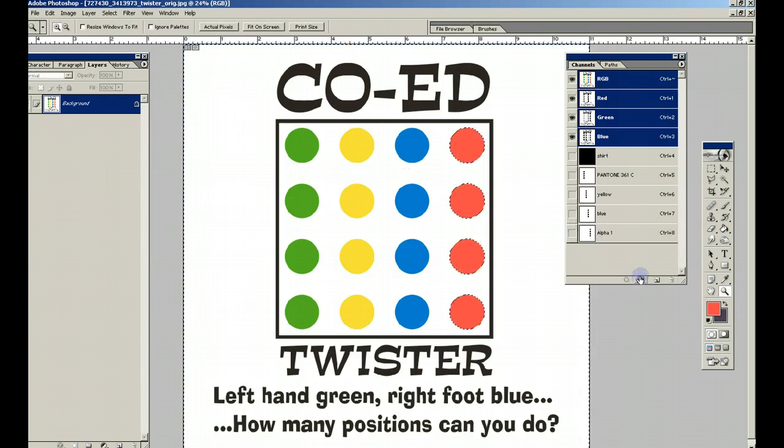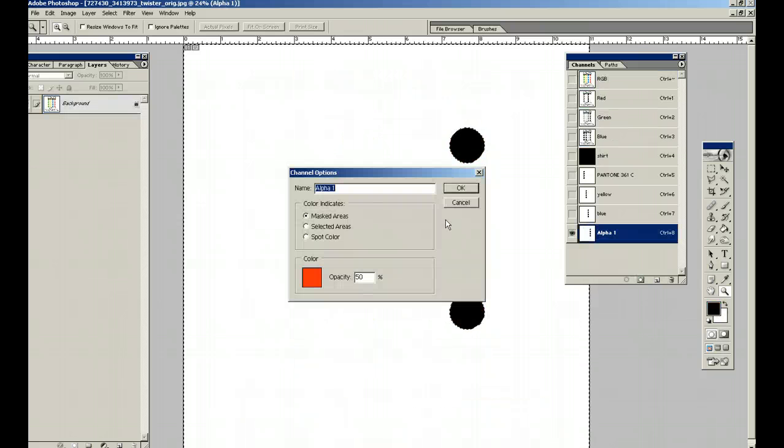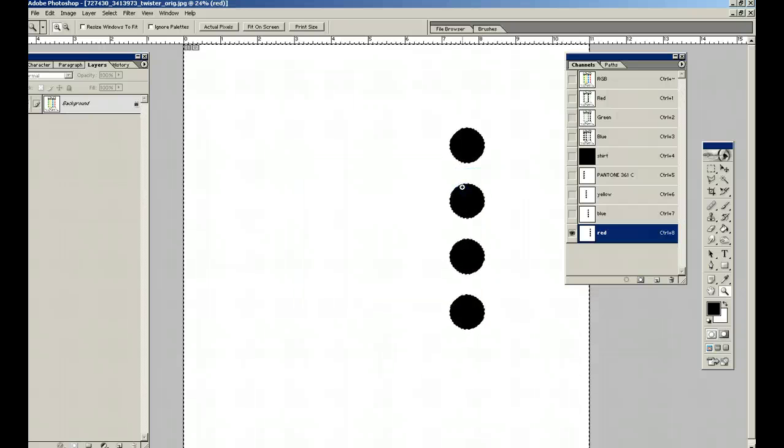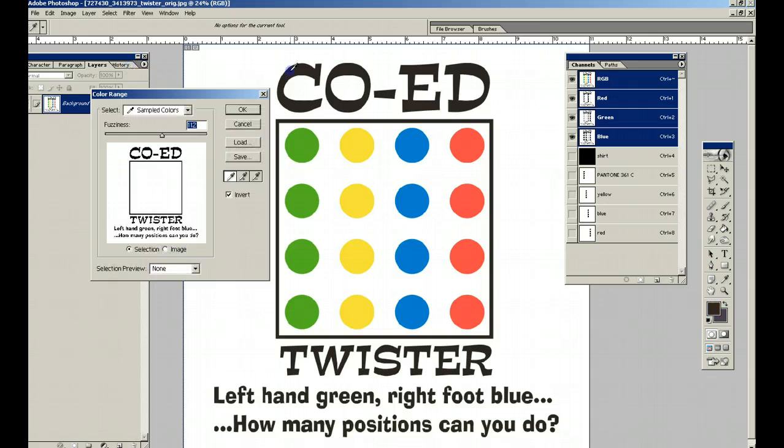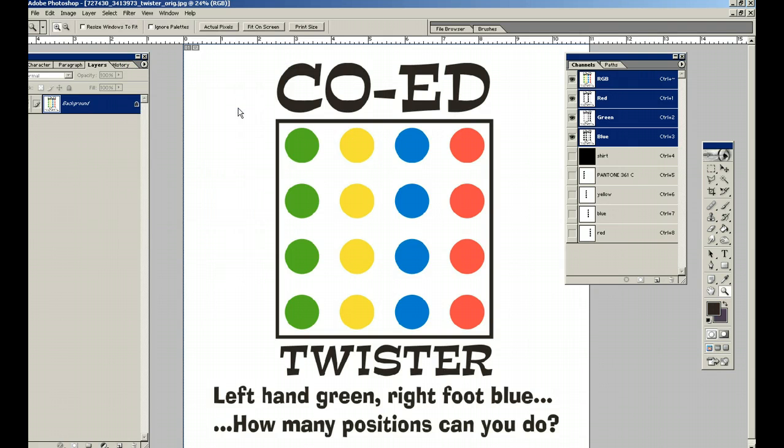Okay, we got the red selected this time. Double click. Red. And it defaults to red, so we're good. Solidity is 5. Spot color. Bam. Deselect. And I use Control D on that one. Back to the RGB. Now we're going to get the black. Color range. Black. Bam. Just like that.